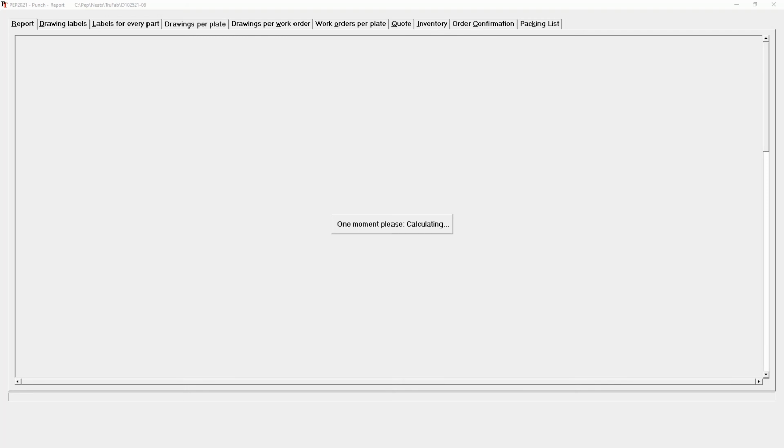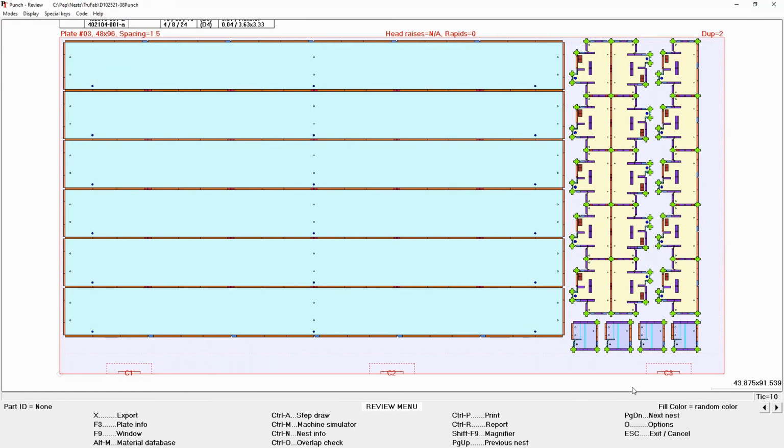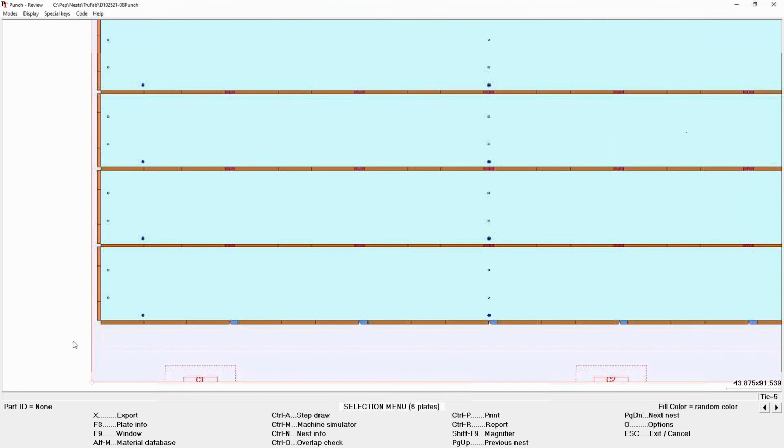So at this point, we're done. We're calculating and pulling inventory and putting it on the schedule. So it takes a few seconds. There's quite a few hits on this particular job. If we take a look at this plate, you'll notice the 3 scenarios of tabbing that were fully automatically applied.